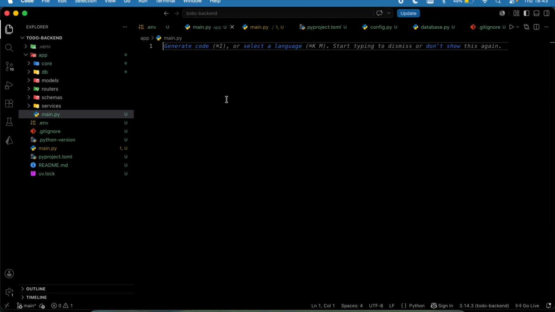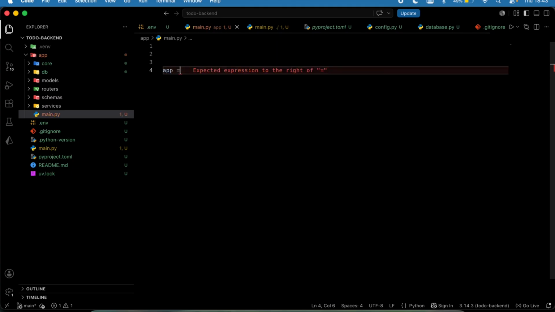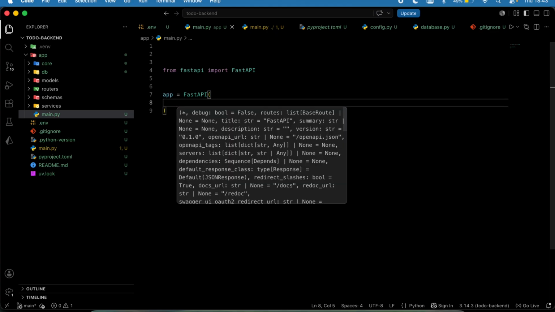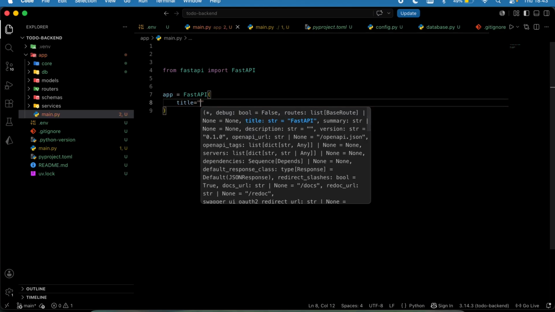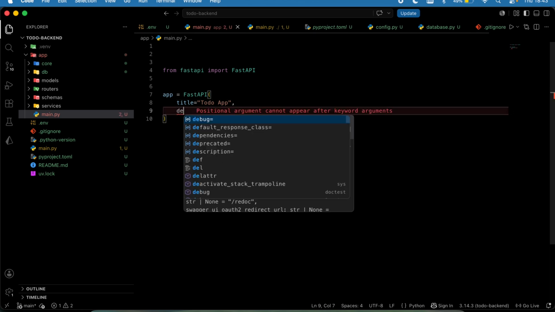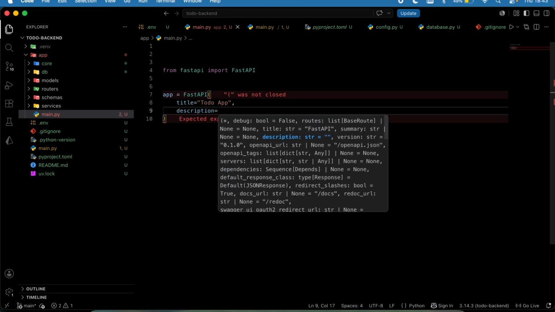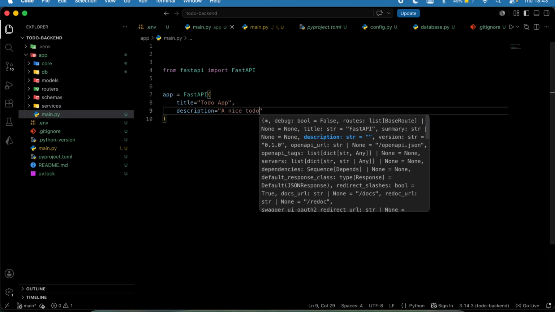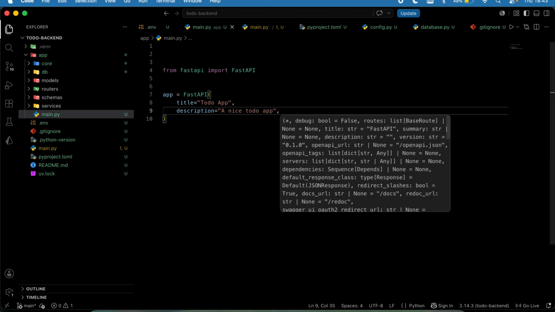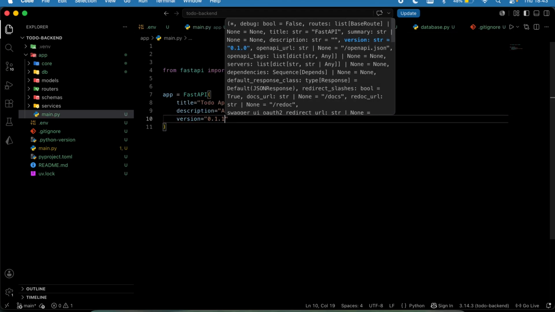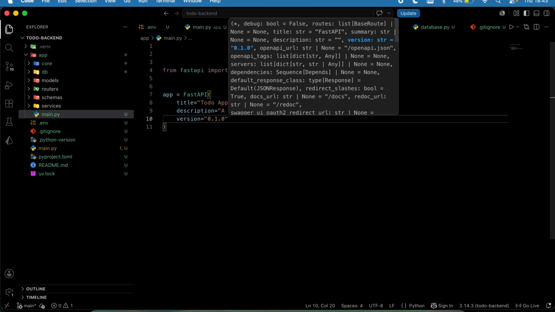So I'm going to first come down here and say app equal to FastAPI. And then I'm going to say the title of the project can be To-do App, anything you want to call it. Then description can be, let me just say, a nice to-do app. Then I can pass the version, which can be anything, 0.1.0. Then I think that's all we have to do for now.